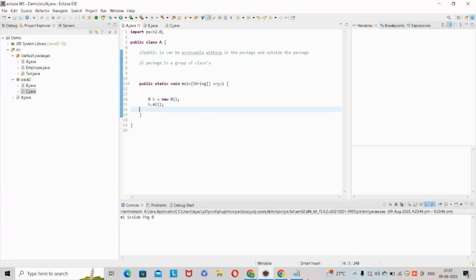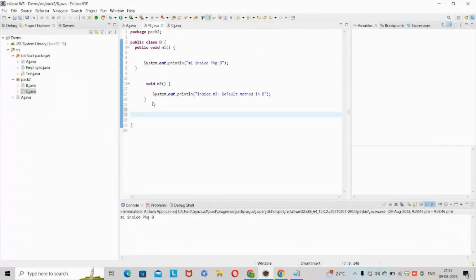Okay. Now the next thing is private and protected. Whenever I make a private method, if the access specifier is private, whatever I declared before a method, then this method can be accessible only within the class.